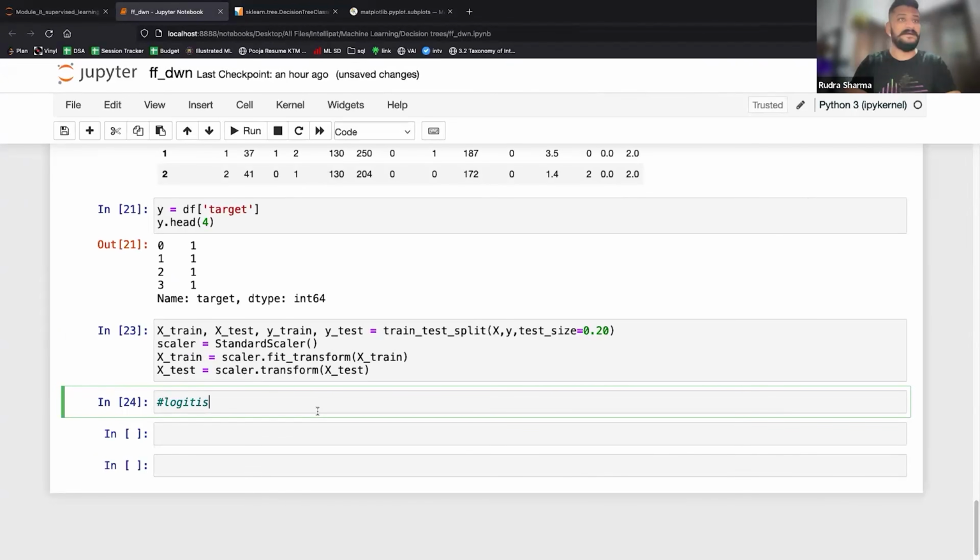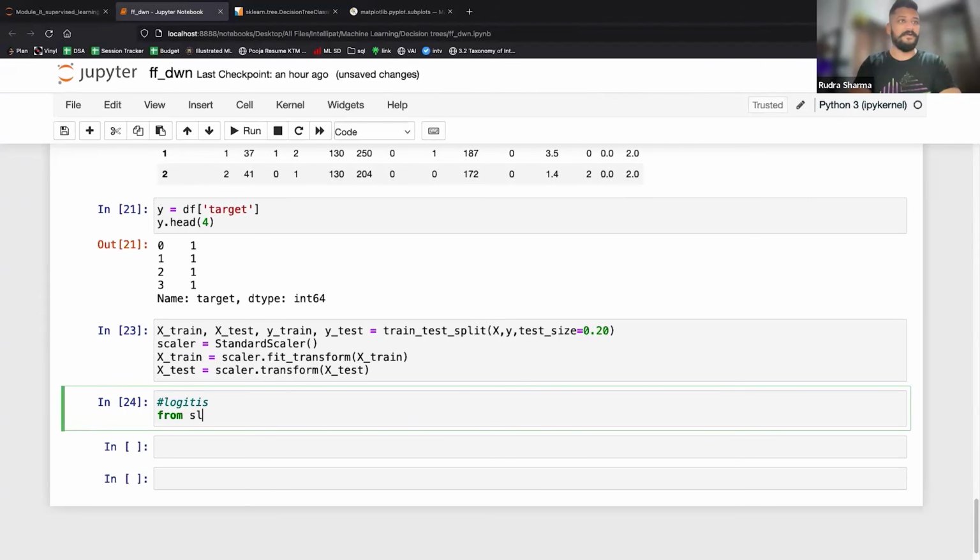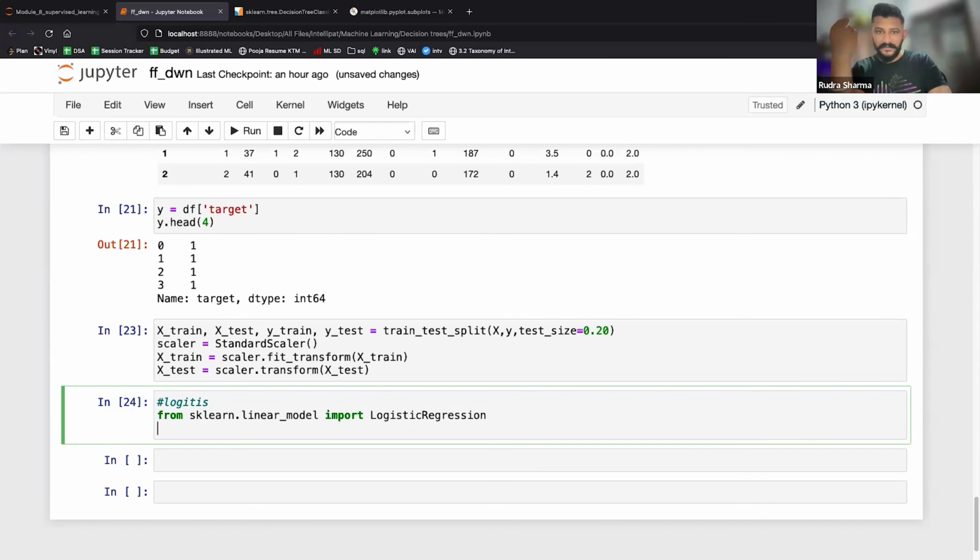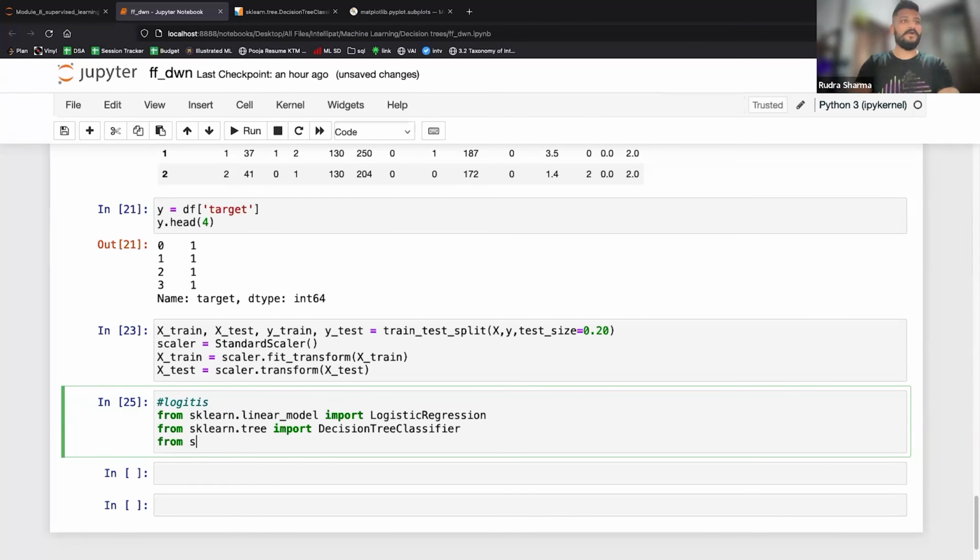Okay, let's call logistic. Now, how do you import logistic, my people? From sklearn, what do we call? Dot linear_model import LogisticRegression. Yes or no? I'm just calling logistic regression. Let's also import decision tree. How do we call? From sklearn.tree import DecisionTreeClassifier. Now that we've imported it also, from sklearn.metrics, what do we import, my people? First, let's import confusion_matrix. I will show you today what a confusion matrix looks like.